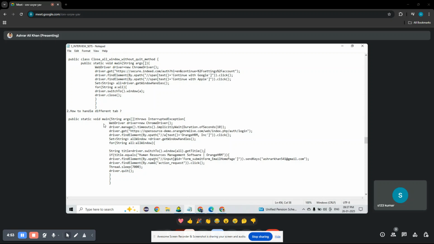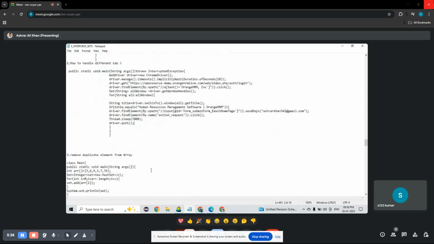Driver dot findElement by XPath, then sendKeys, the username we have to pass, and driver dot findElement for the button, name equal to action, request dot click. After that it will put the username in the text box, and then perform the click action. After that I have used Thread dot sleep. It will wait, and then driver dot quit. Like that we can handle different tabs.